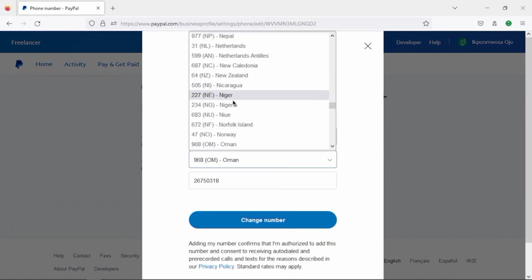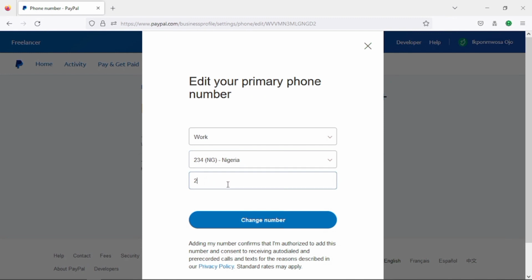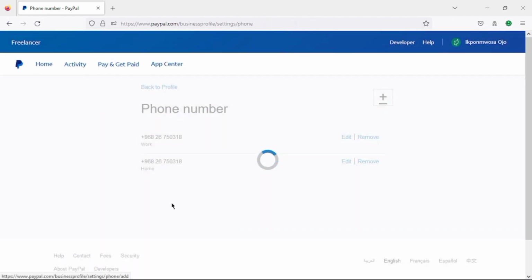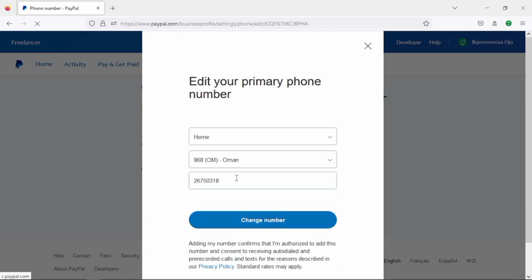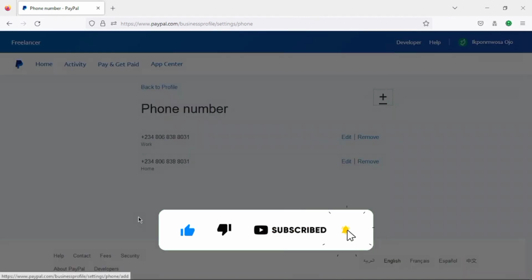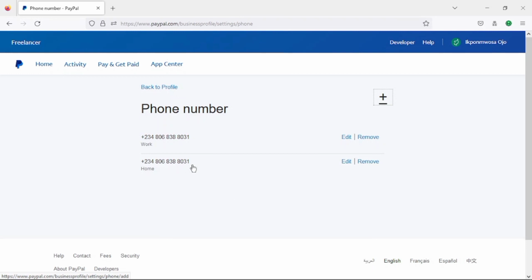So you are going to choose Nigeria right now, and the phone number that you want to use. So you do the same thing with the second one as well. You select this one, Nigeria, and you change this to the phone number you want to use. Then you change number. So that's basically it about that.